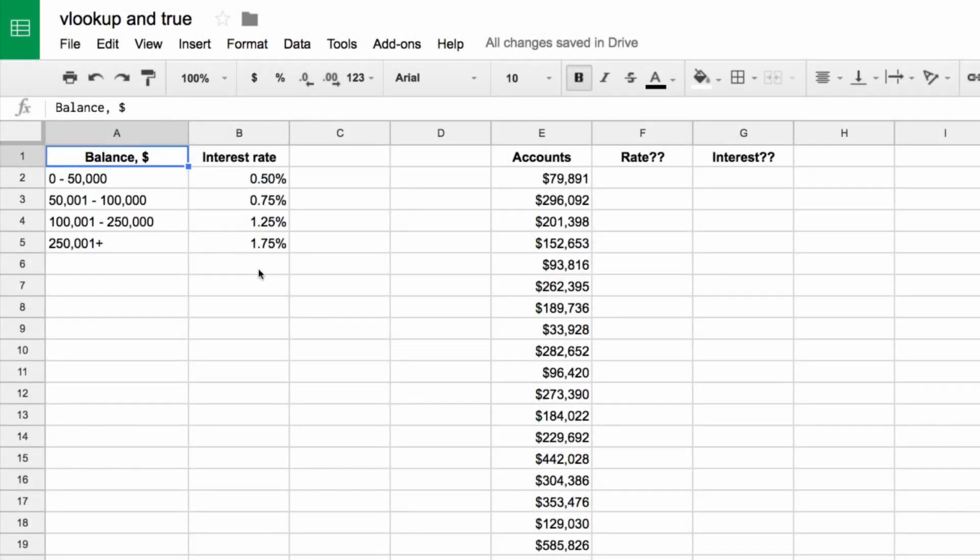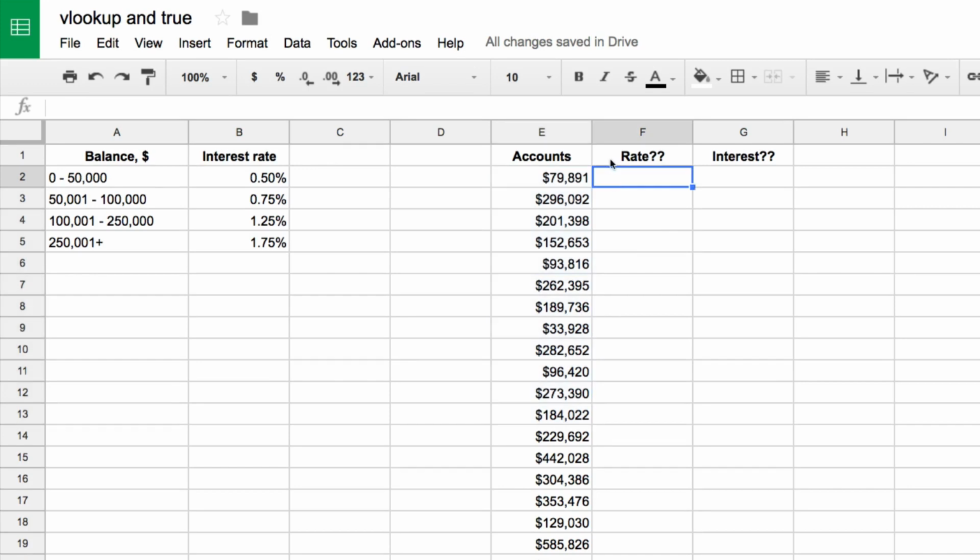So here's a common scenario. We have some tiers for the balance in your account, and the tier that your account lies in determines what your interest rate is. And obviously the more money you have, the easier it is to make more money because you get a higher interest rate. So the scenario is we have a whole long list of accounts that we're working with in our data, and we need to know what the rate is that's applied and then calculate the interest.